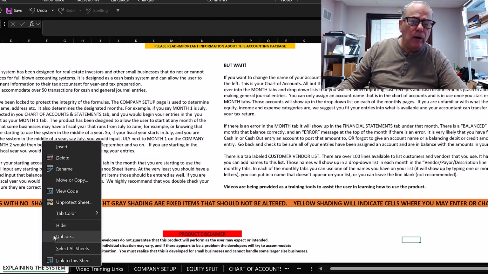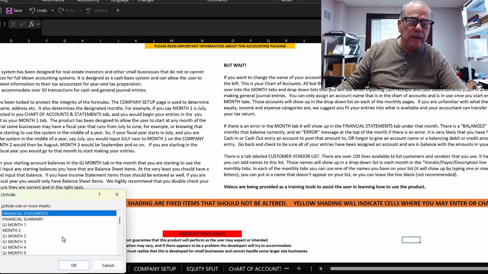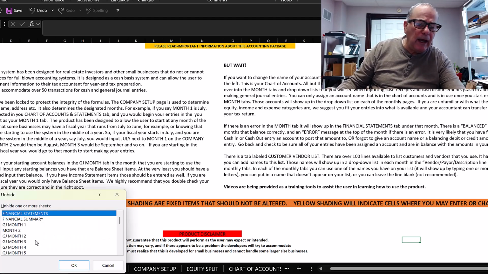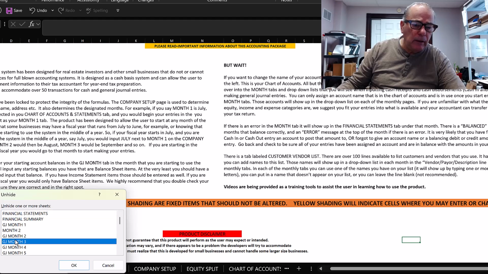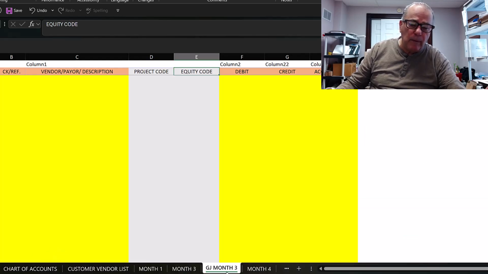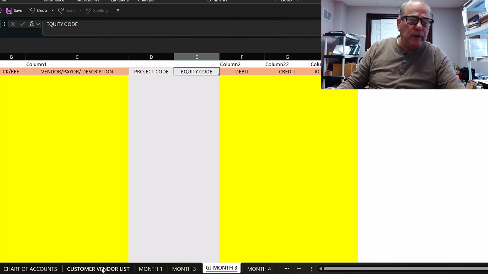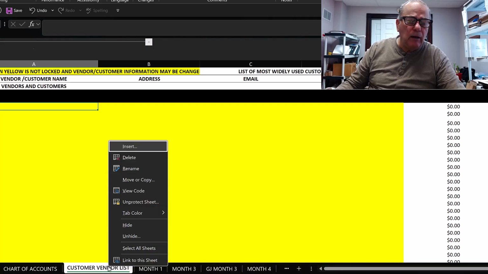Okay, so right now what we want to do is unhide some tabs. Right now I have a number of tabs hidden, but if I want to unhide just one, I could pick any one, click it, and once the blue shows up, all I have to do is hit OK, and that tab will show up and it goes right to that tab.